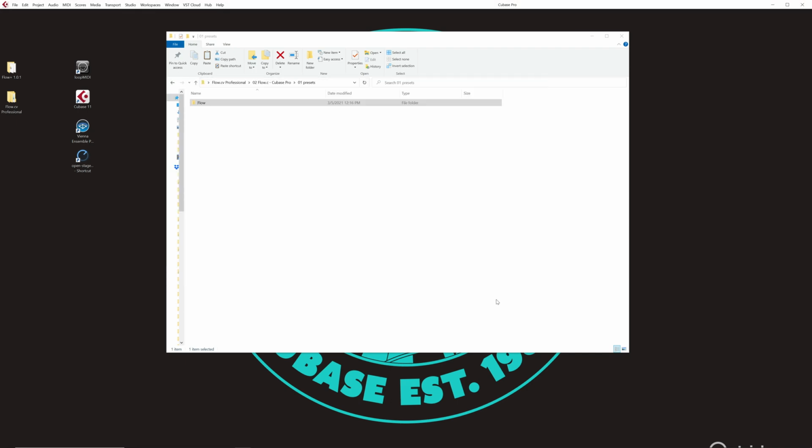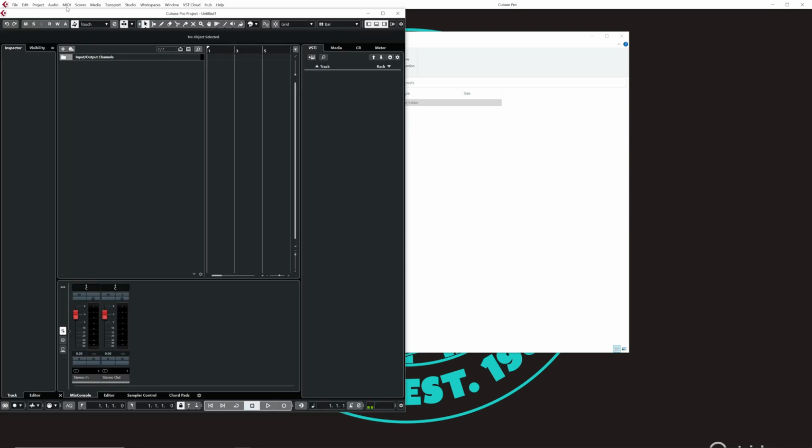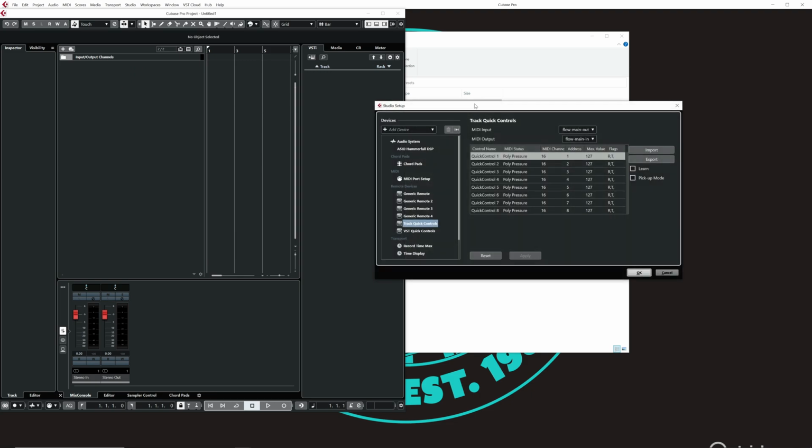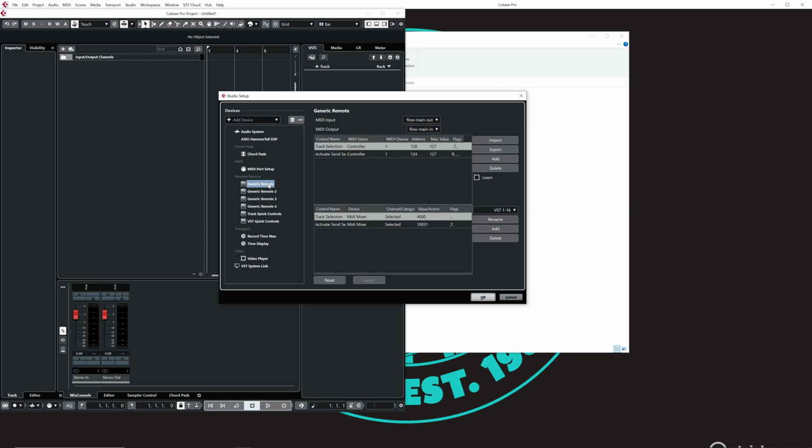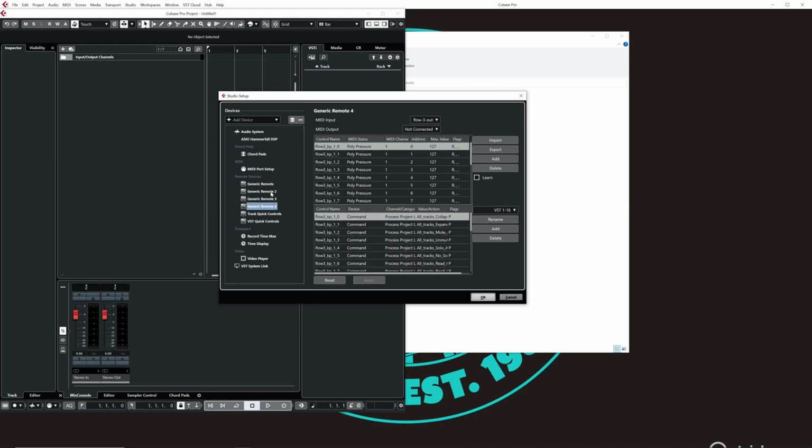Okay, create an empty project just to be able to access the options in the menu here. Go to Studio, Studio Setup, and create 4 different generic remotes by going to Add Device, Generic Remote. In my case, I have already done it. It's 1, 2, 3, and 4.